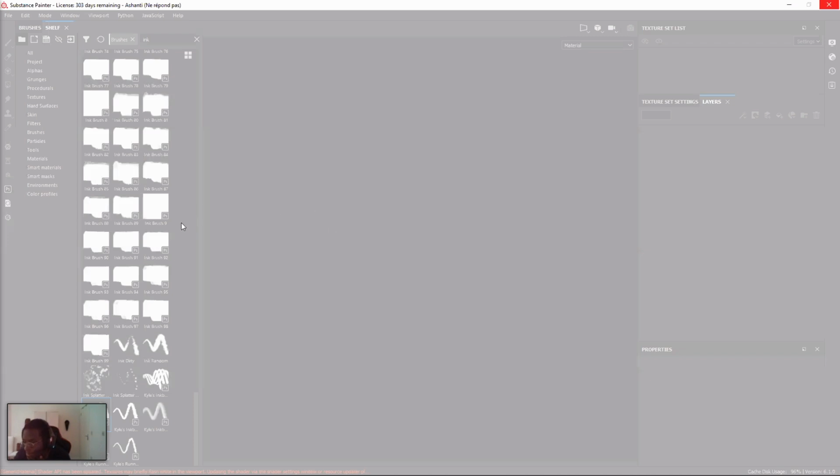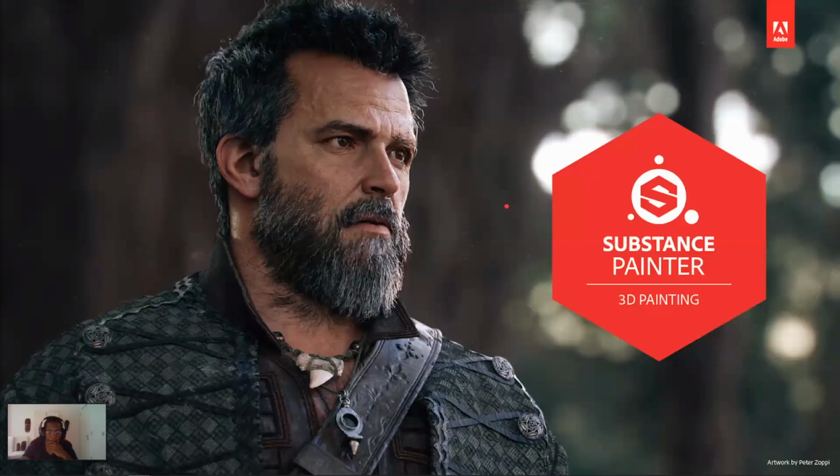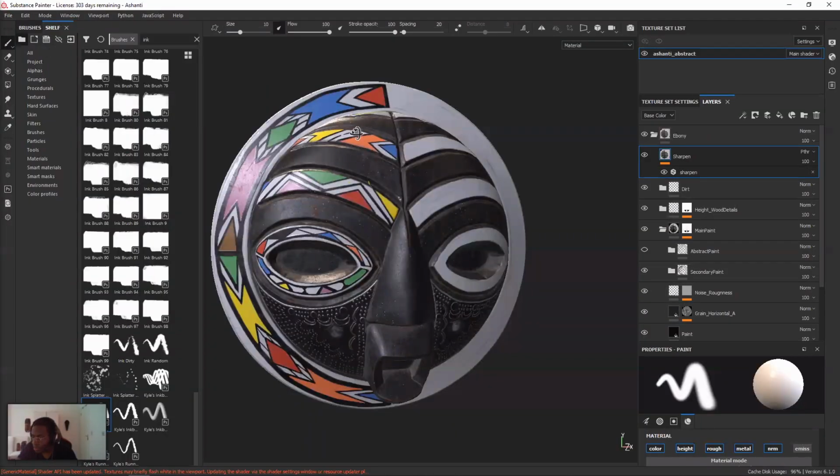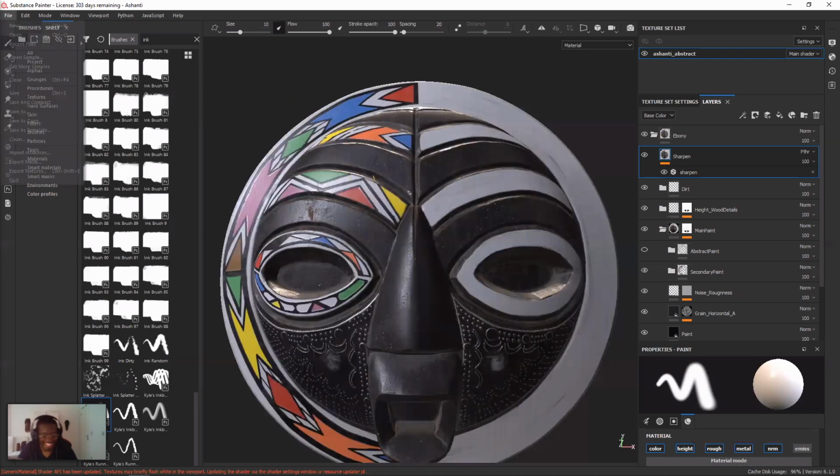What kind of poly count do you have? Because you actually sculpted these yourself, right, in ZBrush? Yes, I sculpted everything in ZBrush. And for the polycount, don't ask me about polycount, please.